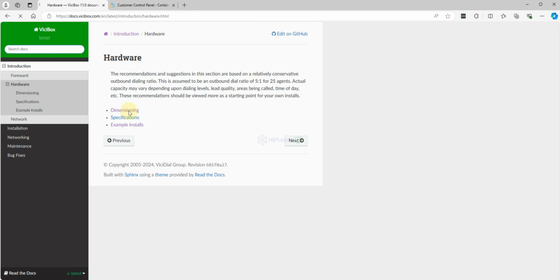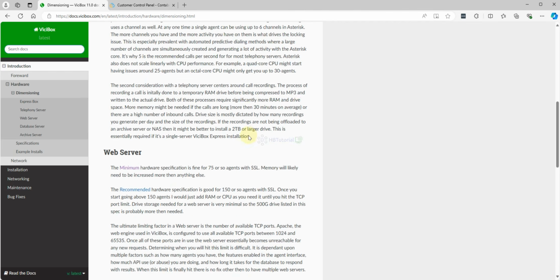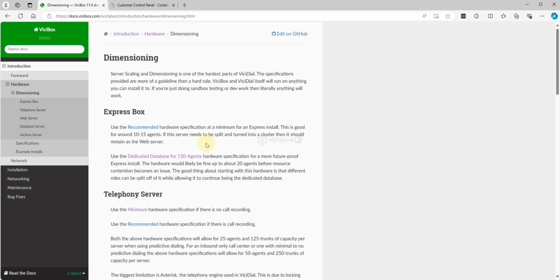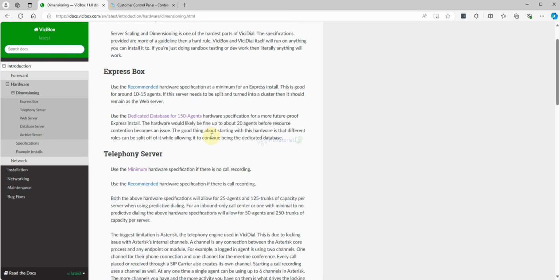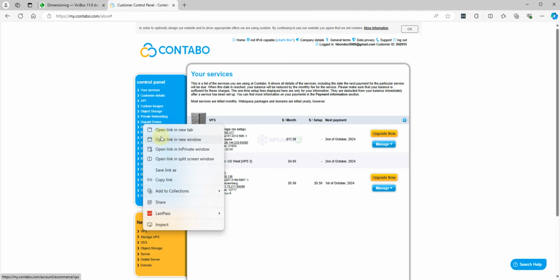So we have here the dimensioning. You can get your own server. If you have only 5 to 10 agents and your dialing channel should be 50 to 100, you can use a VPS.